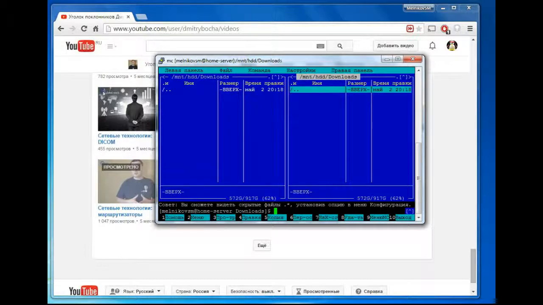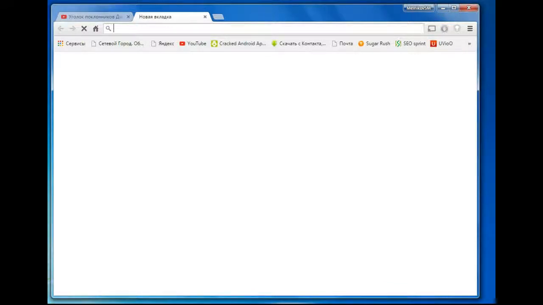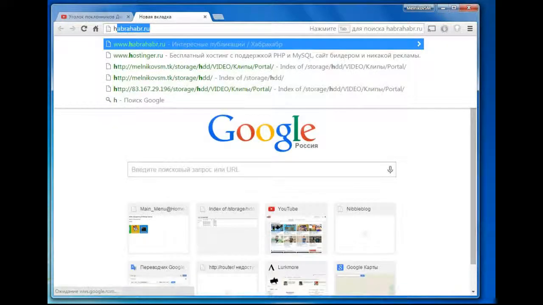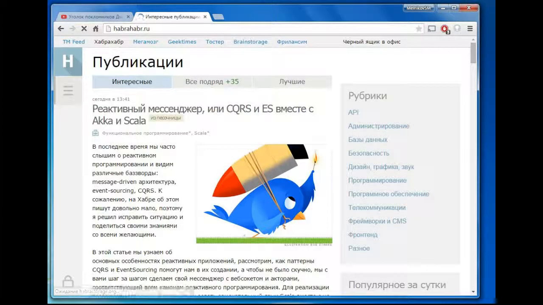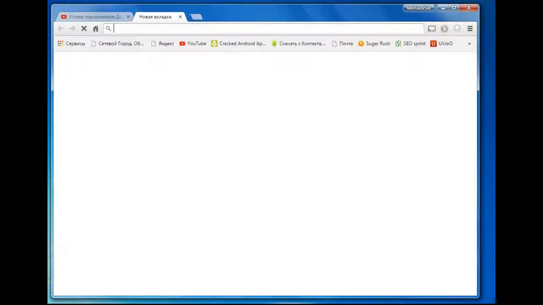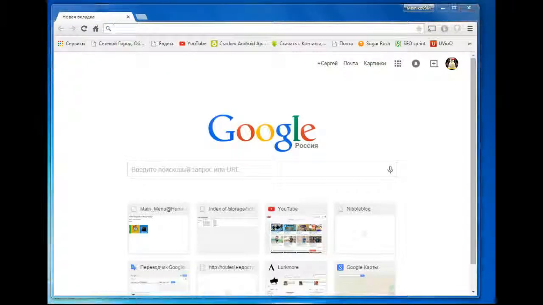I want to say a big thank you to the man that released the widget-like GUI on Habr. Habr is an information technology resource, Habr.ru. This is a really interesting Russian IT resource. And now it's not interesting from time to time.